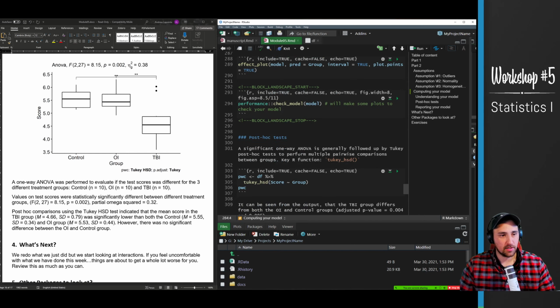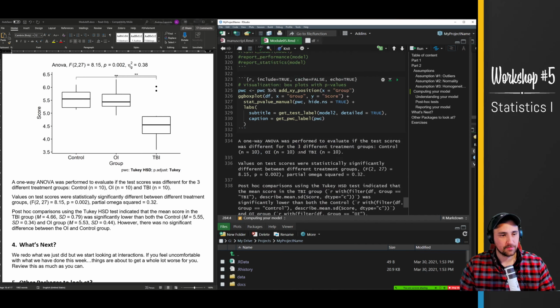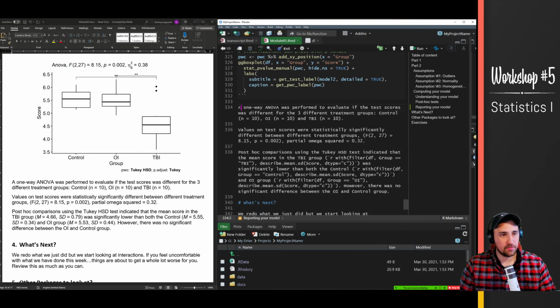So if we go down to the bottom here in R, I've put in my sample size, and then you'll see how I report right here with our backslash, which we showed in the fourth module. It's saying post hoc comparison using Tukey HSD indicated that the mean score in the TBI group, so it grabs the mean right here, right? This is where I'm putting in that code chunk. Mean of 4.66, standard deviation of 0.79, was significantly lower than both control and the OI group. However, there was no significant difference between the OI and control group.